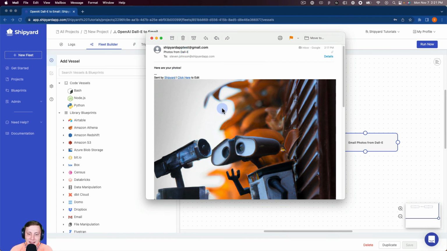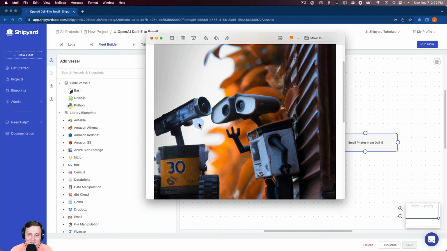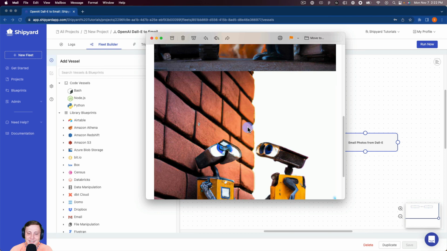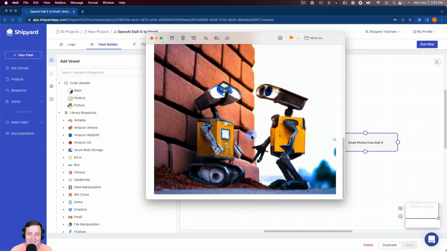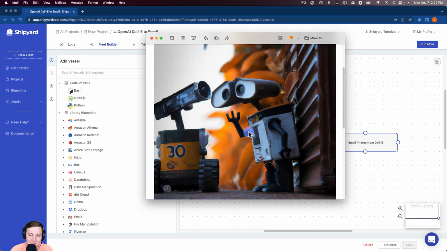And so you can scroll down and look and see what those photos are. So you can see here's our first photo of Wally meeting Eve, and then you can see here's our second photo of Wally meeting Eve. Again, Eve is not really represented in either one of these photos, but again, that's part of the joy of using Dall-E, is you never really know exactly what it's going to send over to you.